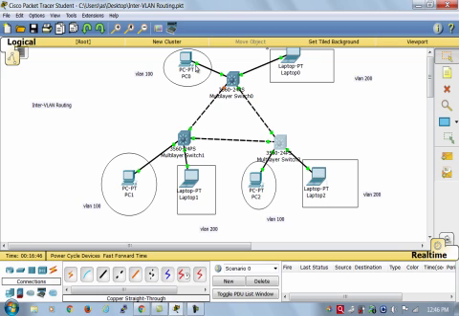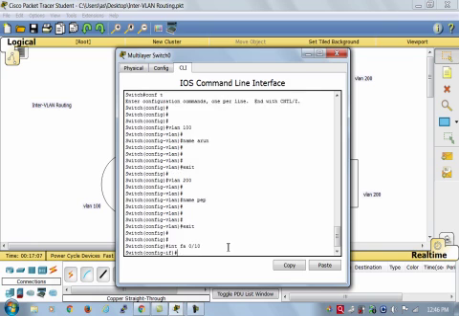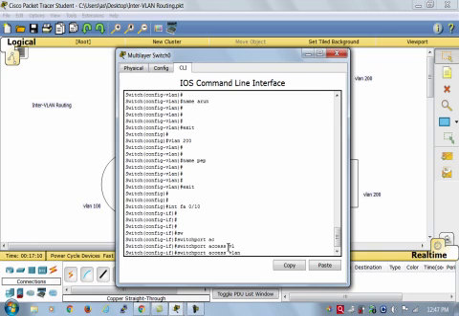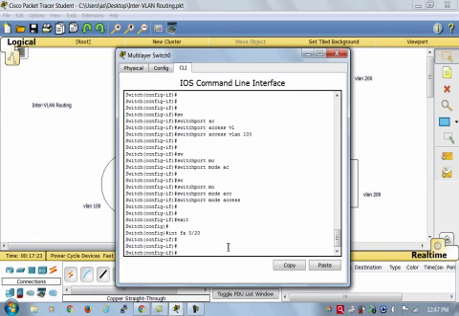So this interface, which is my fast Ethernet 0/10 of this switch, will be given to VLAN 100, and this interface, that is fast Ethernet 0/20 of this switch, will be given to VLAN 200. So I'll just do that. Interface fast Ethernet 0/10, switchport access VLAN 100, switchport mode access. Now just change it to 20.